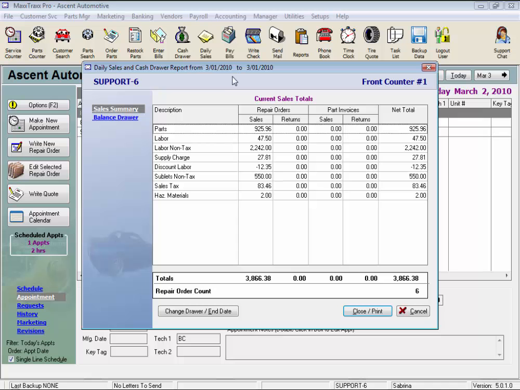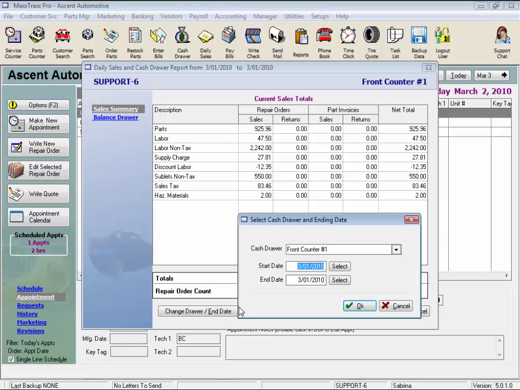The report includes paid repair orders and parts invoices, the sales and returns for each, grouped by parts, labor, supply charge, any discounts, sales tax, and any other fees you collect, and a grand total with your repair order count for the day. To reselect the date range, just click the Change Drawer End Date button to open the Select Cash Drawer and Ending Date window to reselect your cash drawer or dates.